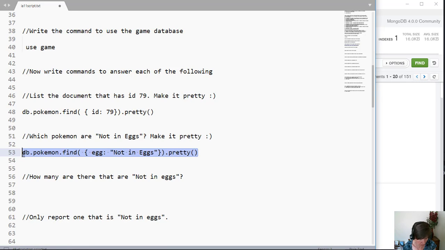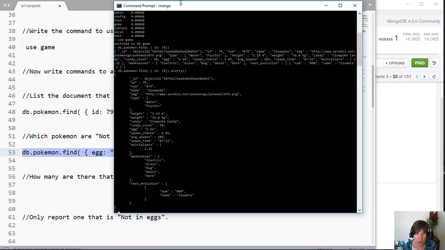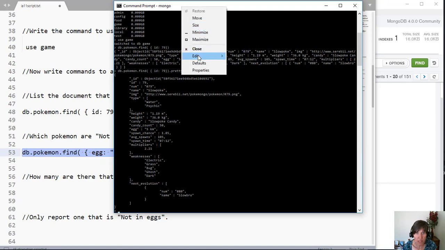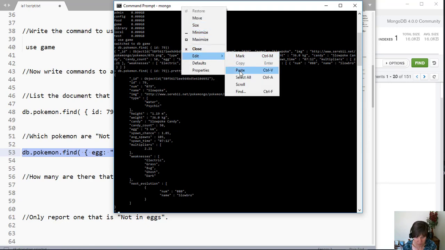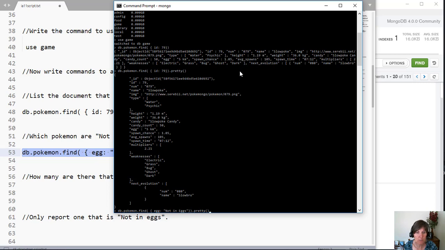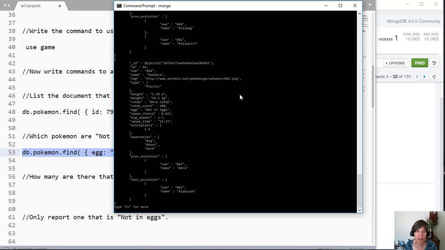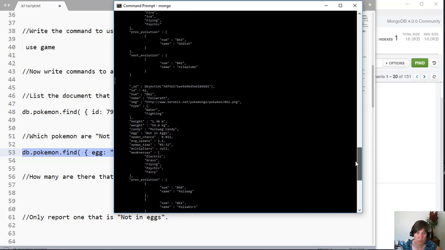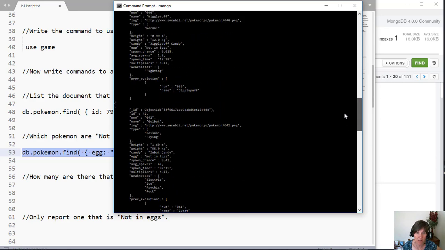If I want to copy it, I'm just going to use my basic copy command, Control C, and then when I get to the Mongo shell, up here at the top, I right click, find the edit and choose paste. Then I just press enter and it does that command. Now notice that it returned a whole bunch. This time there was more than one because several have that.